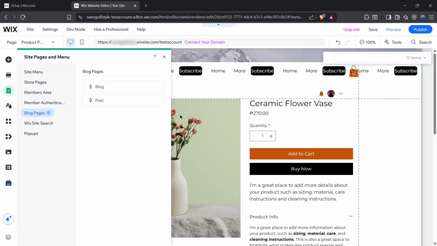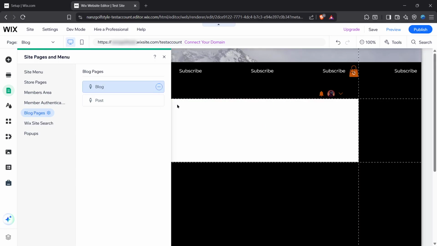The Bookings Pages section will disappear from your Pages and Menu panel, and all elements connected to Wix Bookings will be removed from your site.